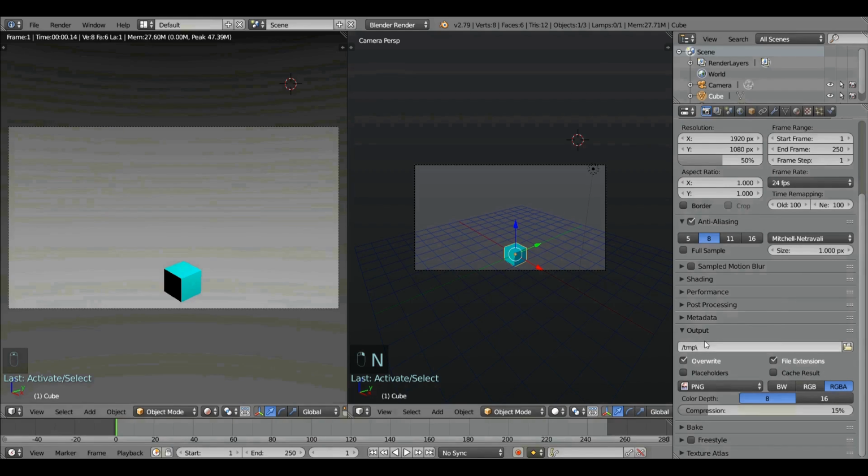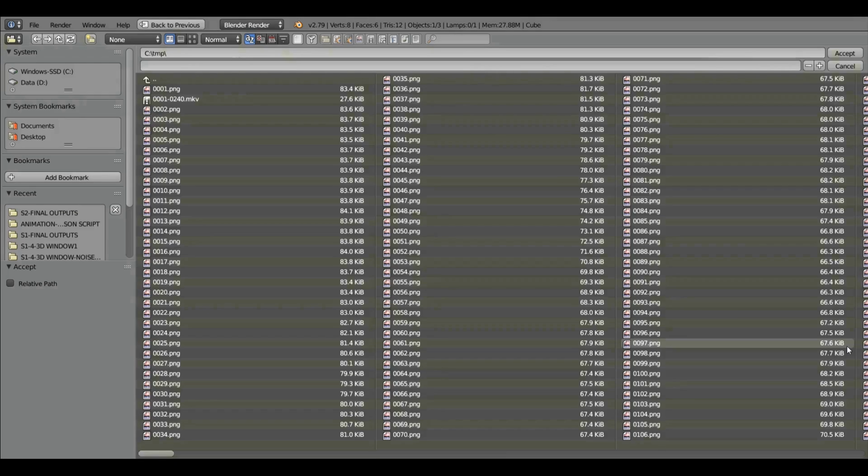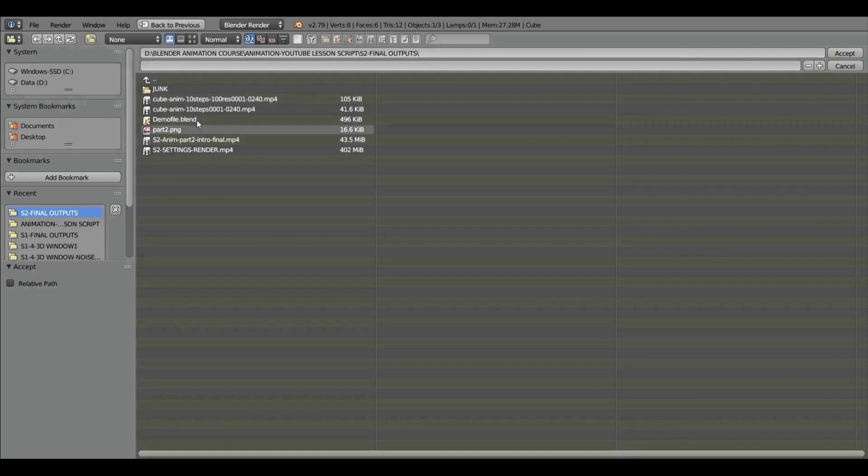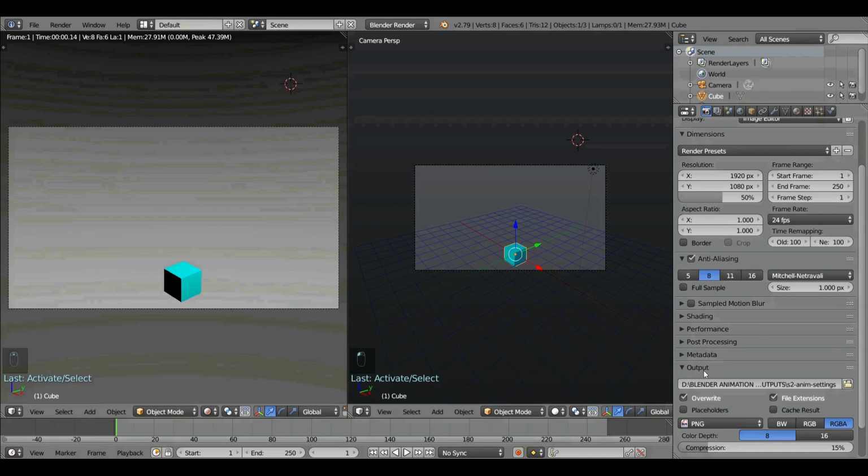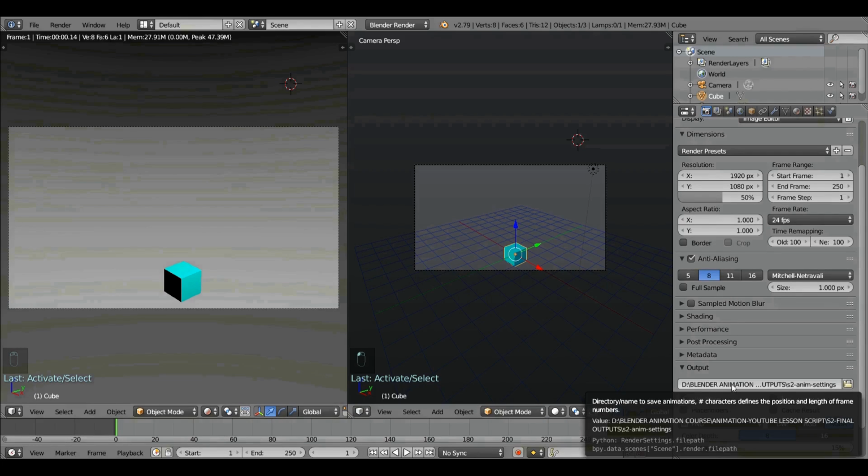Next, under the output, you need to select the folder where you want the final rendered image, the video, to be saved. So we have selected the folder. You can also enter the file name. Then say accept. Okay, so here we have set the folder name and the file name for the final video output file.